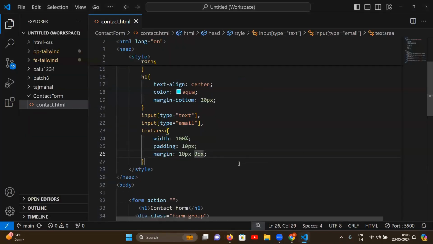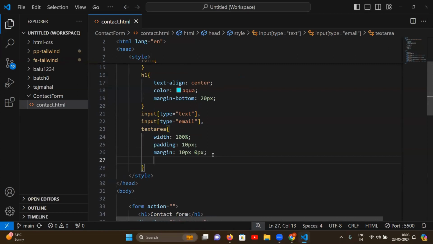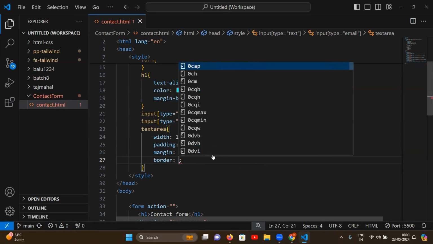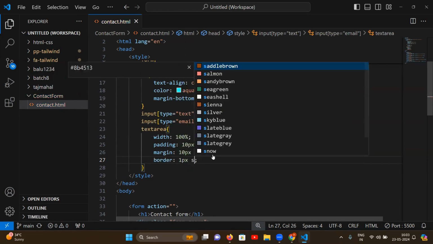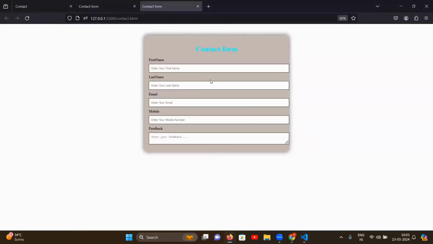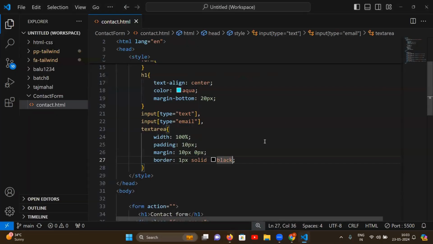And then I keep to adjust a border. If you keep border as black, I need to change it. I keep 1 pixel solid black. So border color will be changed.